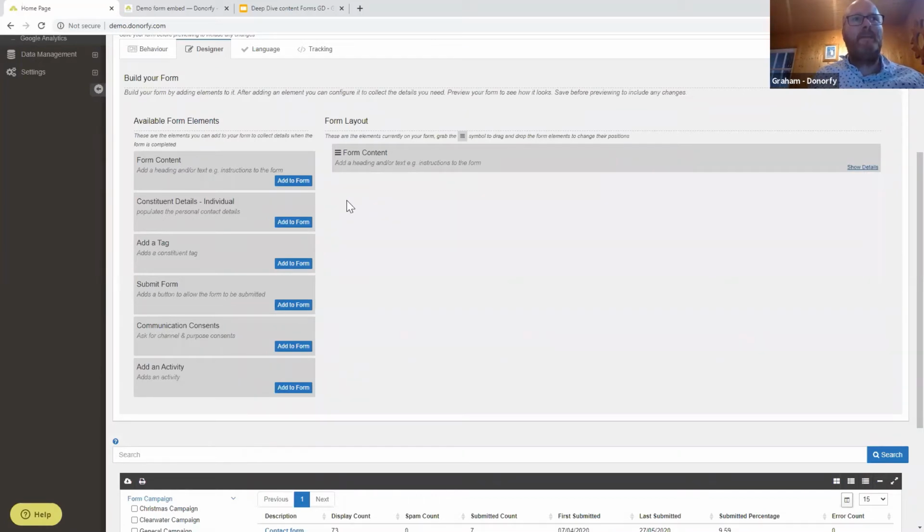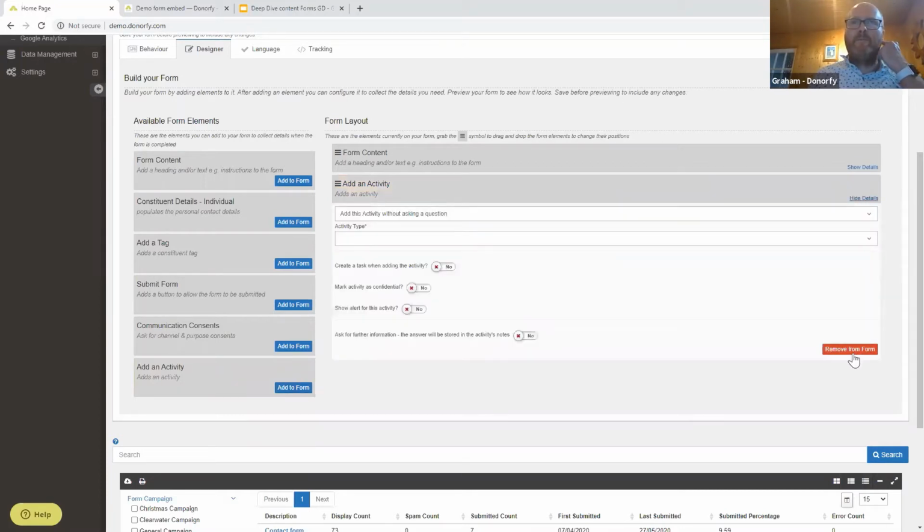We then want to, for this form, add an activity. Now you can move these around if you end up adding things in the wrong order. You can also remove them from the form. So again, if things get added incorrectly, don't worry.